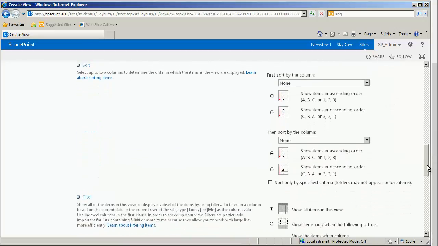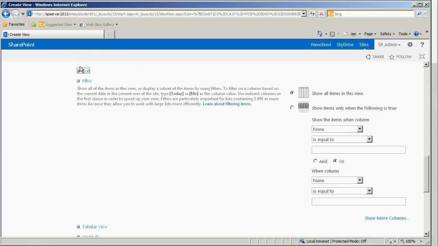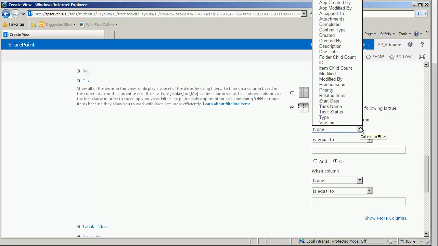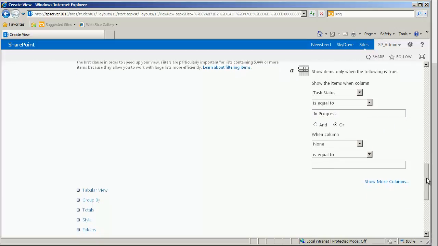And let's take a look then at how we sort them. They may be sorted, for example, in a very specific order, or I'm going to go ahead and collapse the sort. They may be filtered. And we may choose then, of course, to filter out just certain things. So I can say show items only when the following is true. And this could be that a specific field is equal to, less than, greater than something else. So when the task status is equal to in progress, we can go ahead and make sure at that point that's all we see.